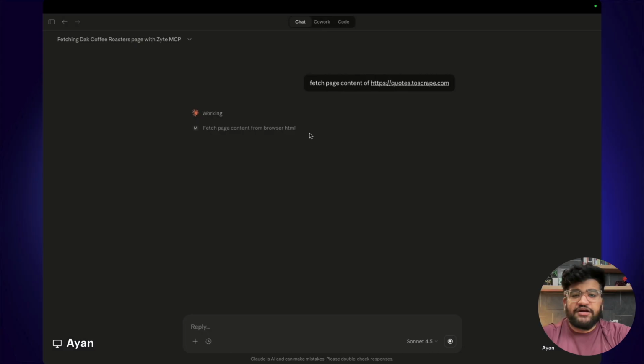But if I tell it explicitly to use HTTP response body, then it will definitely use HTTP response body instead of browser HTML, which is a bit cheaper to make a call than browser HTML because it will fire up a browser for you.